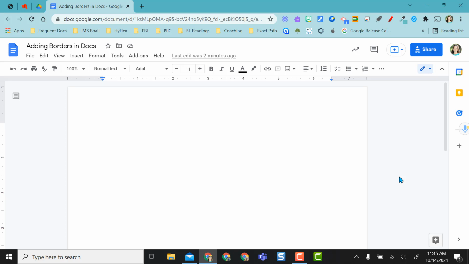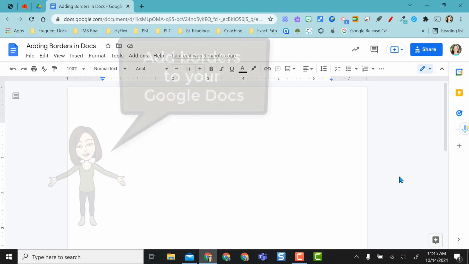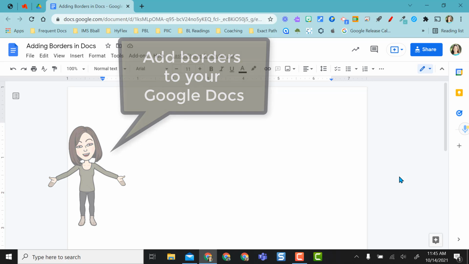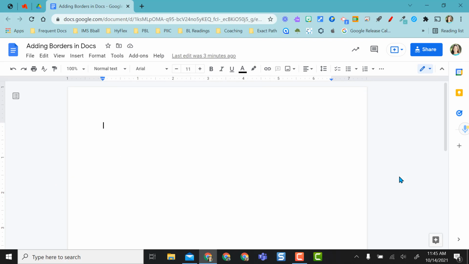Everyone, this video is going to show you how to add borders around your Google Doc. Google Docs doesn't have an innate feature that gives you the option to add a border around it. Microsoft Word already has this option, but if you're living out of Google Docs like I am, we want to know some different ways that we can actually add this feature in.